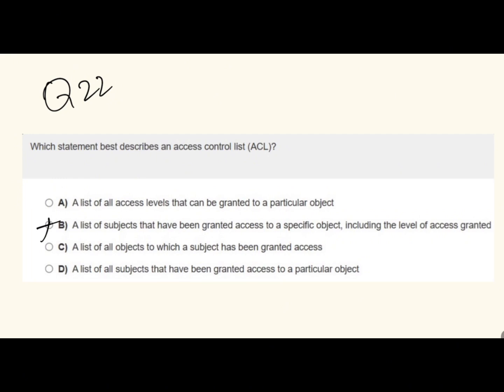Option D, a list of all subjects that have been granted access to a particular object. This is close but missing a key element, the level of access granted. For example, read, write. Without the access level, it is incomplete as a formal ACL. Access lists are always tied to the objects and list subjects along with what operations they are permitted to perform. So option B captures that full definition.